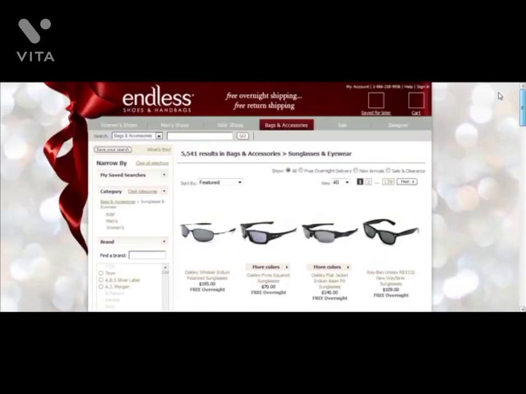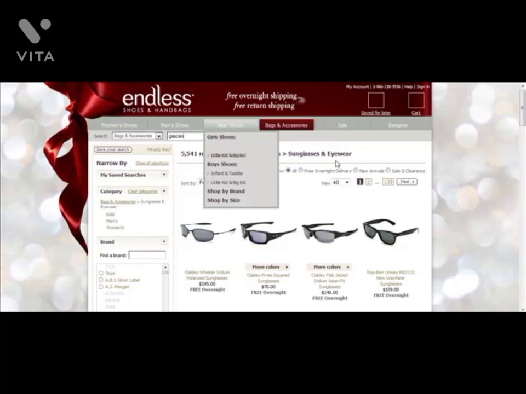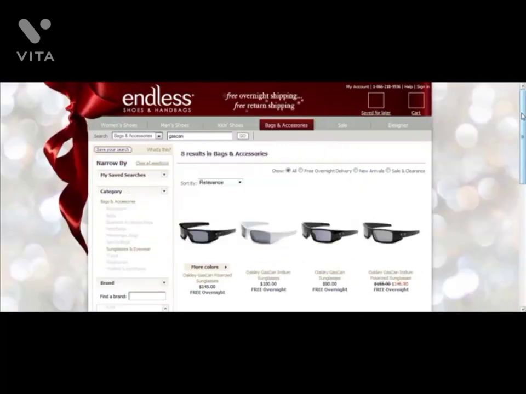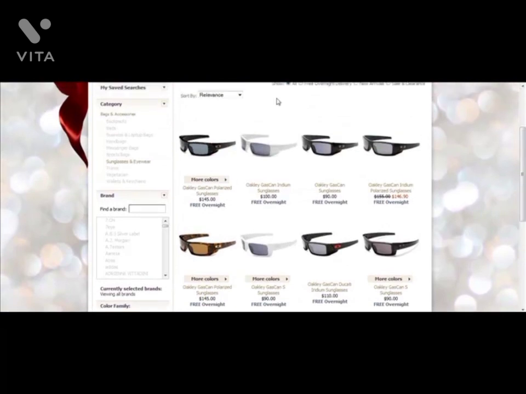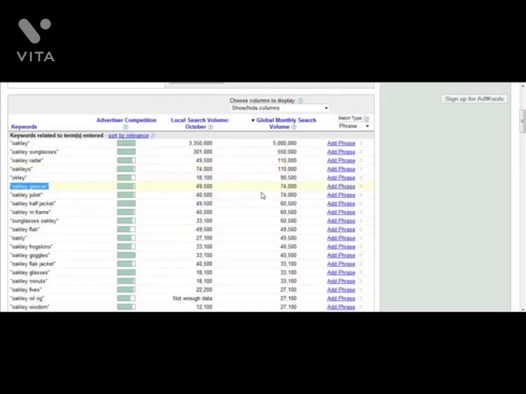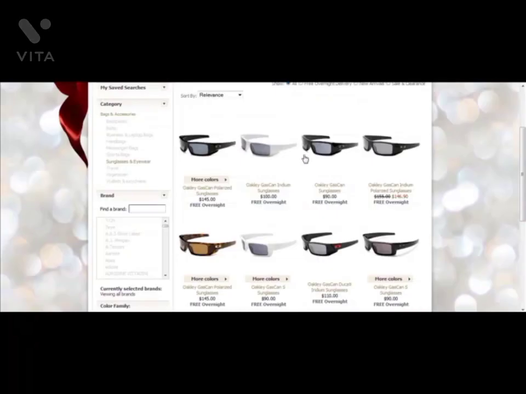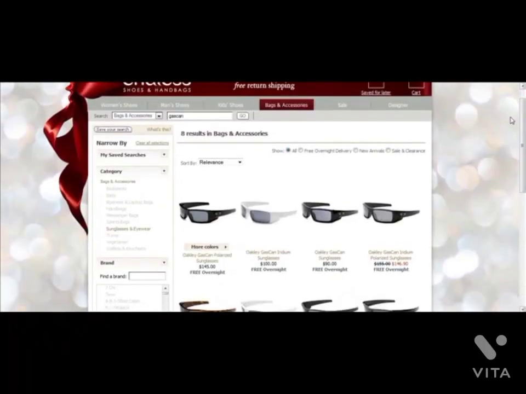Now you could probably do a quick search and type in gas can just to see what they have. And yep, there's several Oakley gas can sunglasses here. And these are very popular sunglasses, because look at that search volume compared to some of the others. You can see that that is very, very popular right there. So that would definitely be a good niche that you're going to want to go after. All I did there is settle on something I was going to promote.